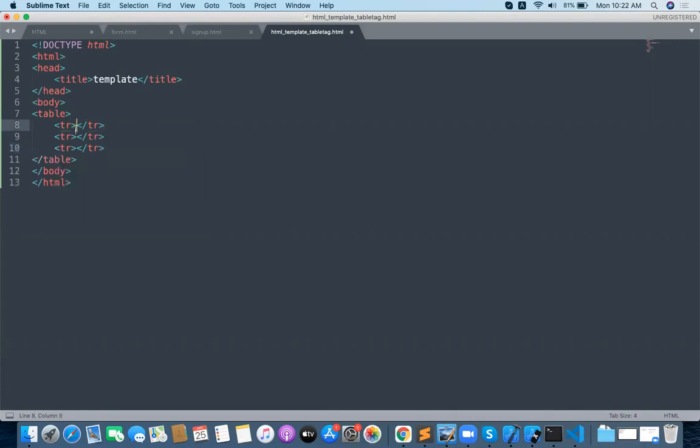Okay, so in this first TR, what I want to do is take one h1 tag, and this is the header. Here I will take one more h4 tag, and this is the footer. This is header, this is footer, and center content.